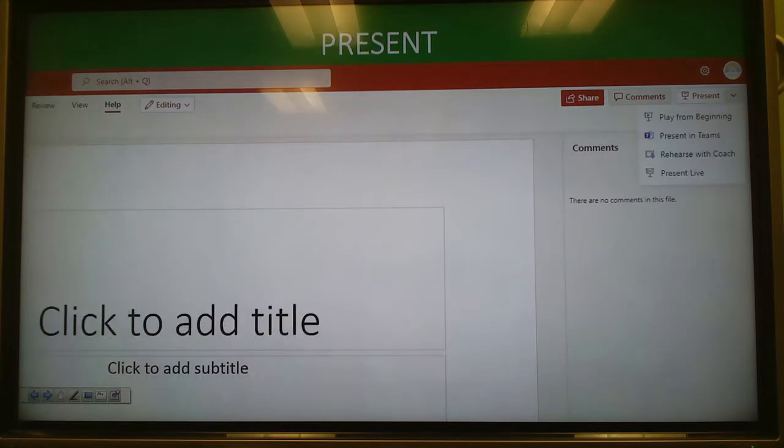And this is where you're going to rehearse it, but you can present it in Teams, you can play it from beginning, rehearse with the coach, and present it live. So however you want to do it.